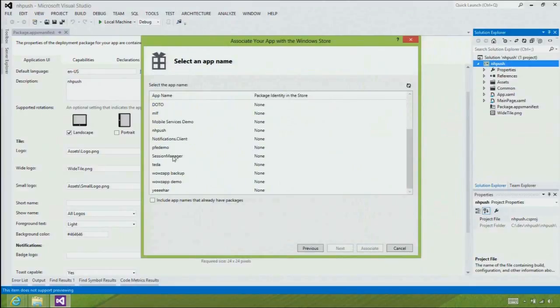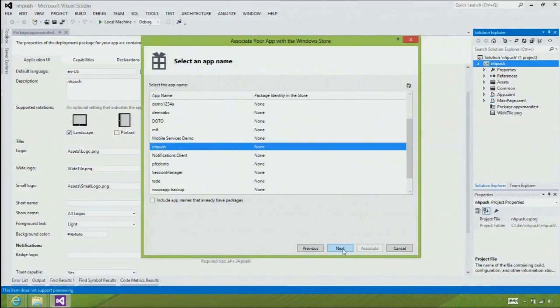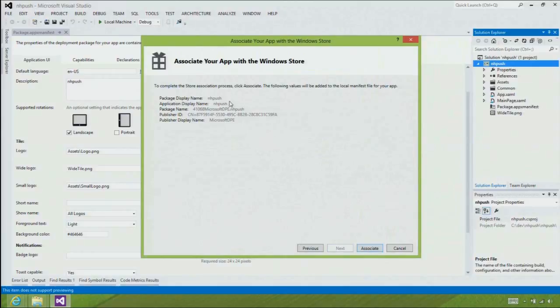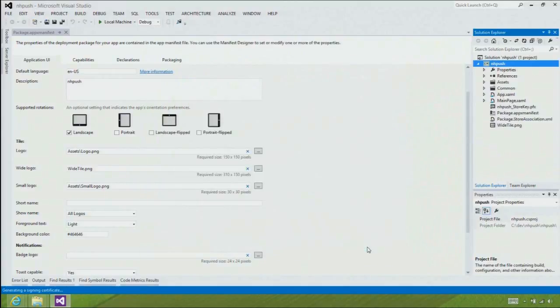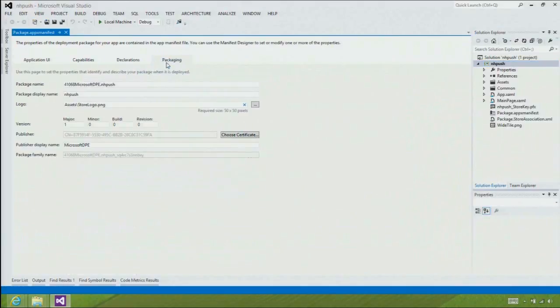Now I can choose that app which I just created, NHPush, hit next. You can see that it's going to pull in the associated package name and such directly into the solution for me. So that's been done here now for us. So that's the client configuration done. So let's actually start coding the client to perform the first step, request a channel and register it with our mobile service.